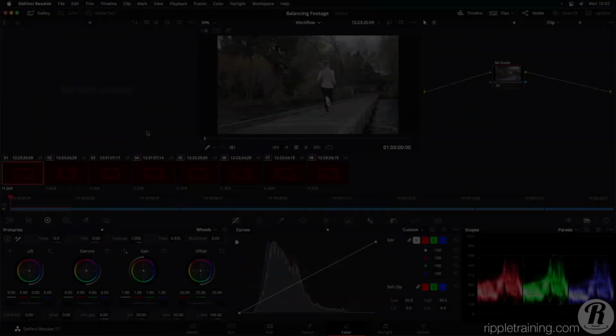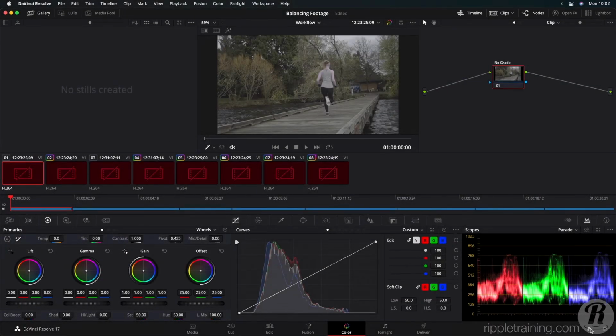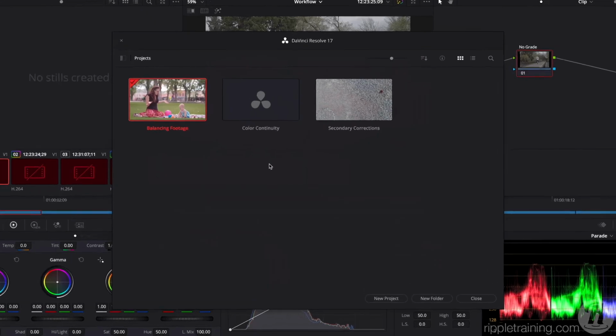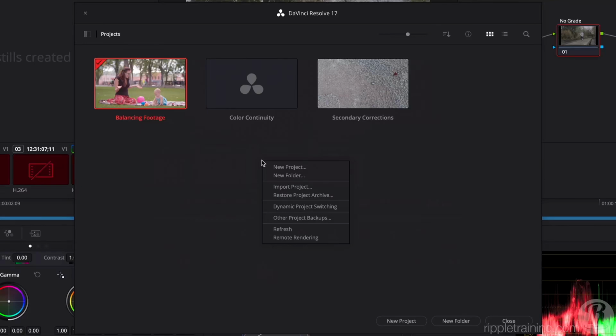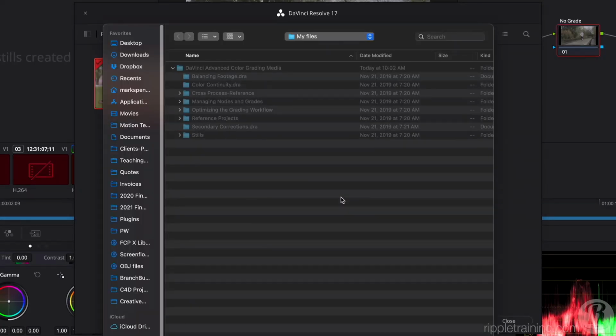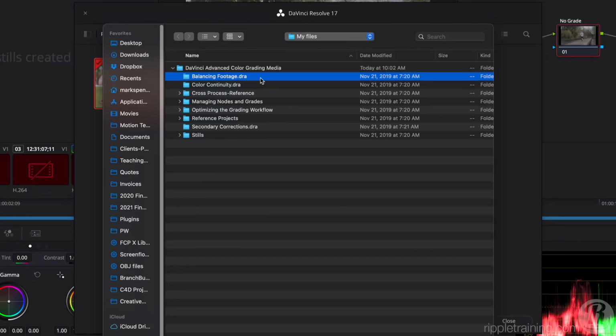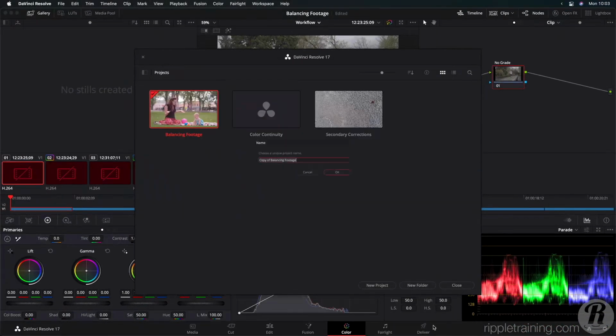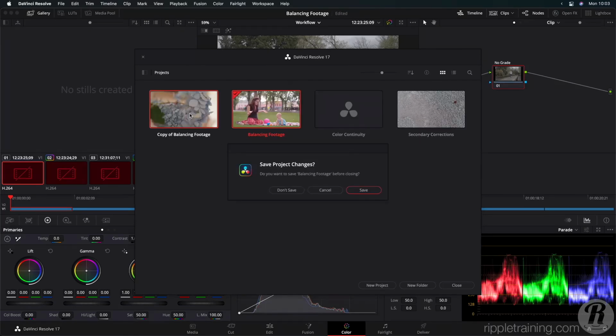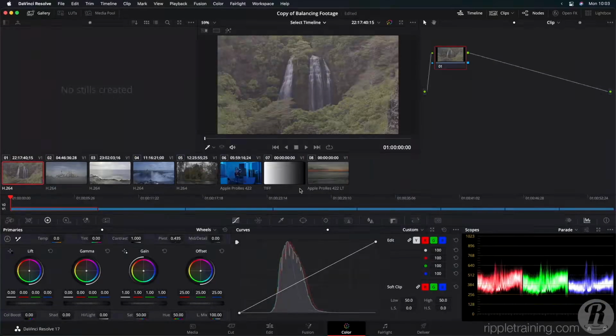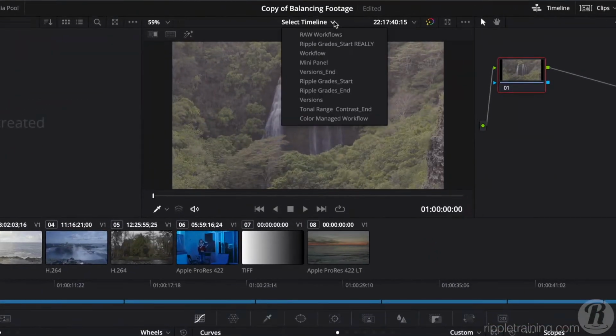In DaVinci Resolve, click the Home button or press Shift-1 for the project manager. Then right-click in the window and choose Restore Project Archive. Navigate to the location of the Balancing Footage archive, select it, and click Open. Give it a name or use the default. Double-click it to open it. If necessary, choose the Workflow Timeline from this pop-up menu.